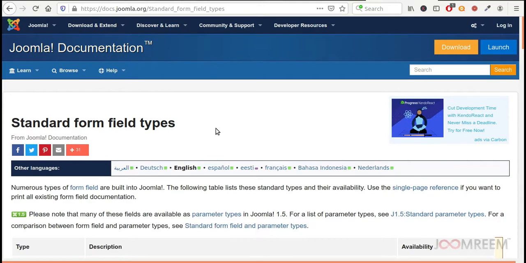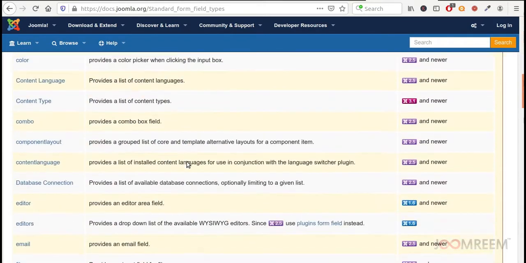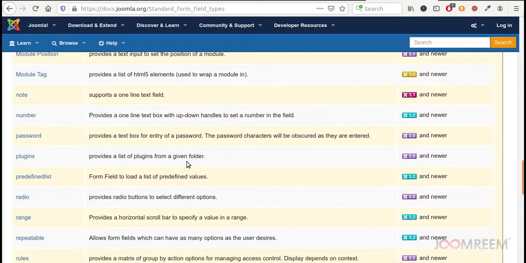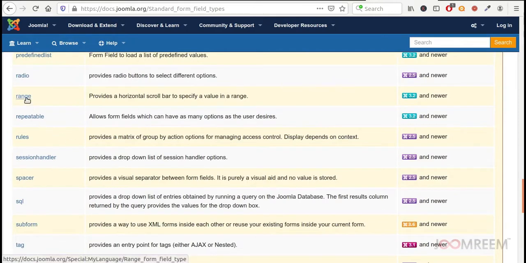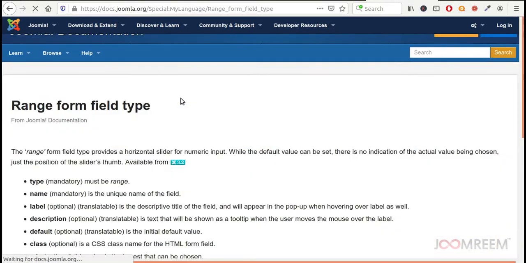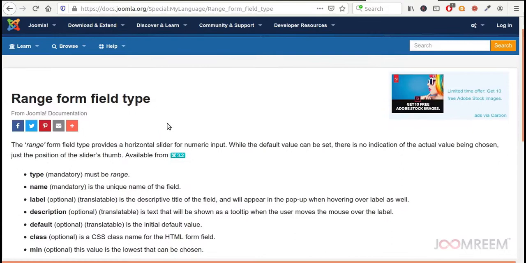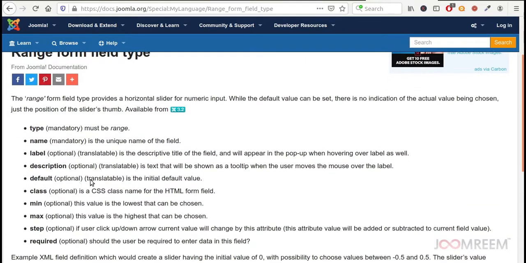To display the sliders, we will use the range standard form field type. This Joomla form field has some mandatory and optional attributes to customize it.